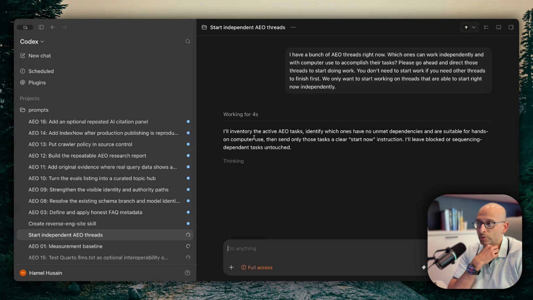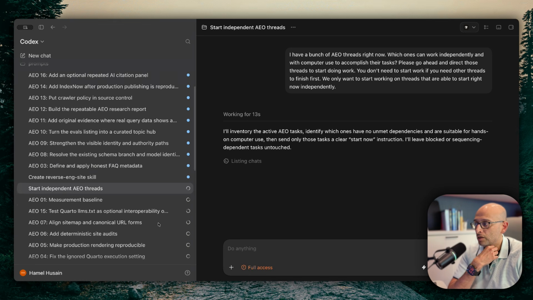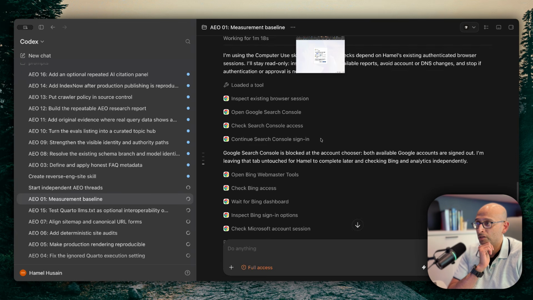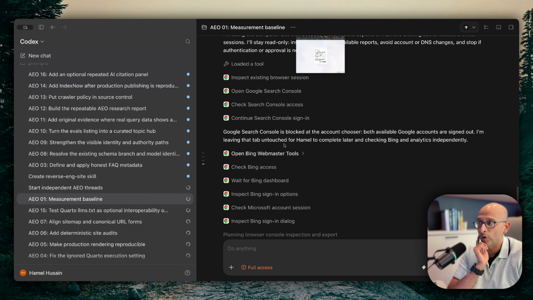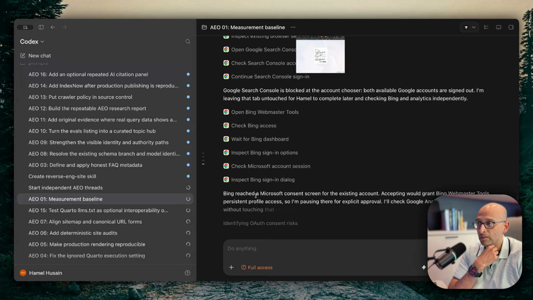And so this one will inventory the active threads. It'll do some coordination for me. And we can see how this starts to become super powerful. You can get a lot more done a lot faster this way. Also, one of my favorite uses of Codex is computer use. It's actually opening the browser, it's checking the webmaster tools, the Bing access, the things that it needs to do.